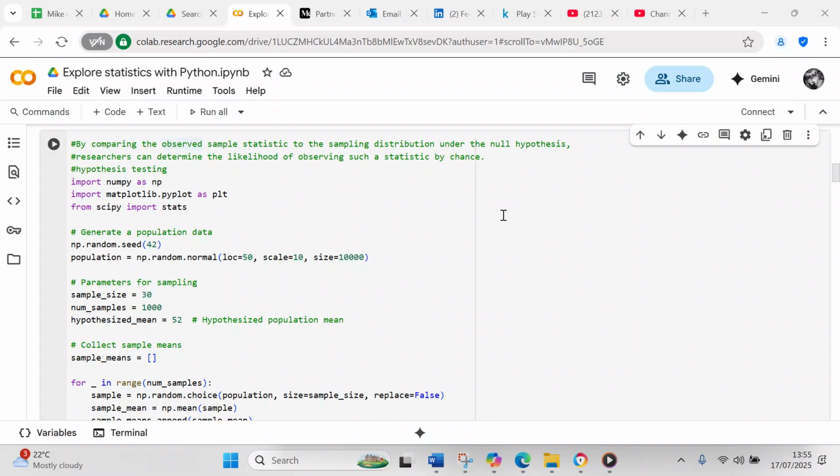Now we're going to set our parameters for sampling. The sample size is 30, the number of samples is 1,000, and the hypothesized population mean is 52. So they're saying that the population mean is 52.